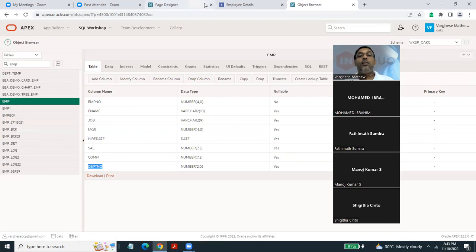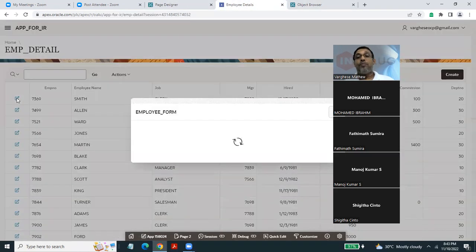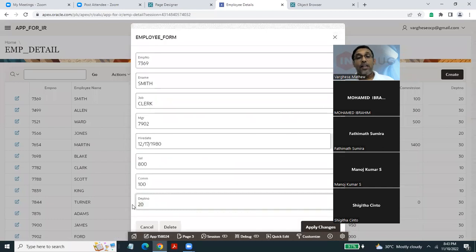So I want this form. I'll just open this form. If I click this form, I want to display, instead of 20, which department 20 belongs to. But the field is a numeric field. Always remember, the field is numeric, but the display is character. So can we do that? Yes, we can do that. How to do that? I'm going to explain.